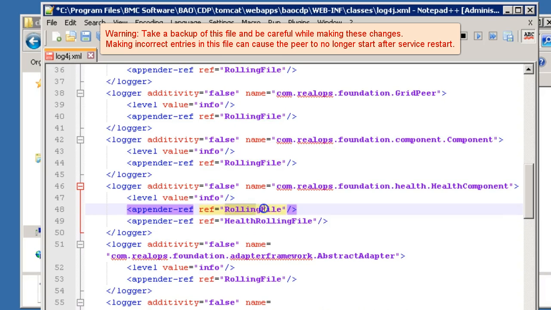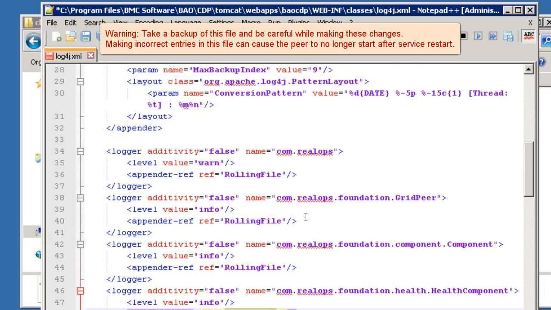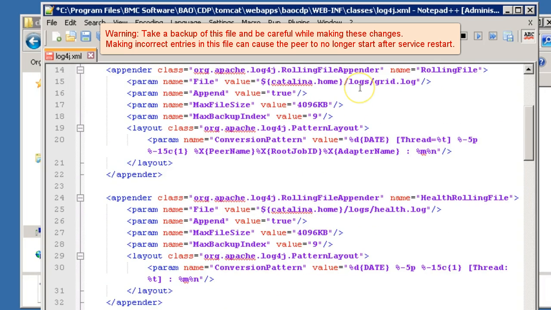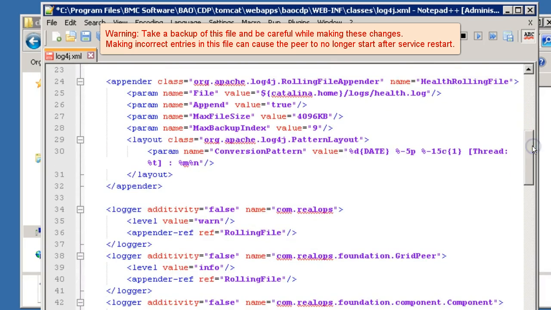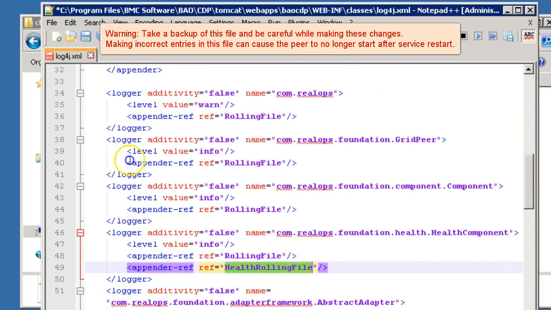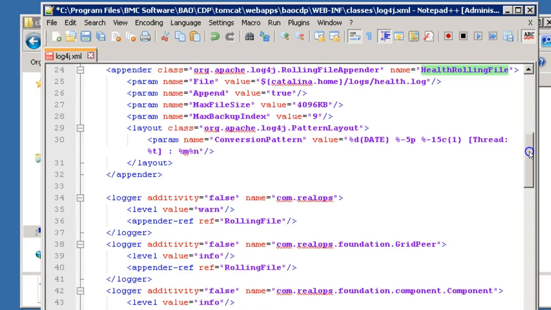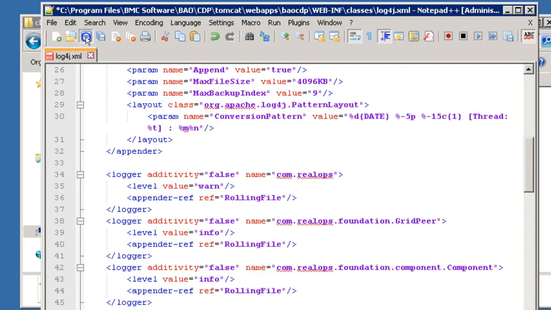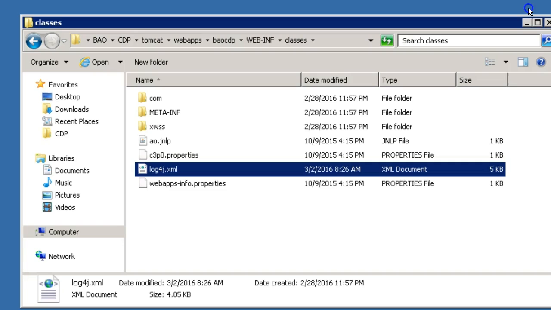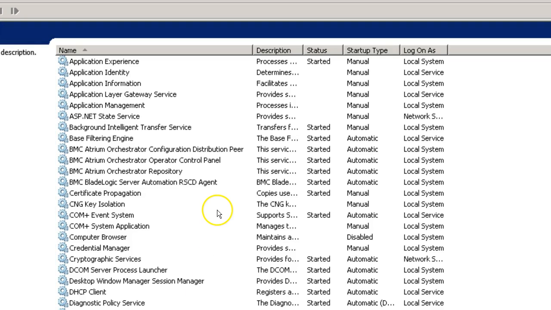This rolling file parameter is basically for your grid.log, so this will also keep a copy of your health stats in the grid.log file. And the health rolling file will retain a copy of the health stats in the health log we just created. Now, save the file and restart the BAO CDP service.